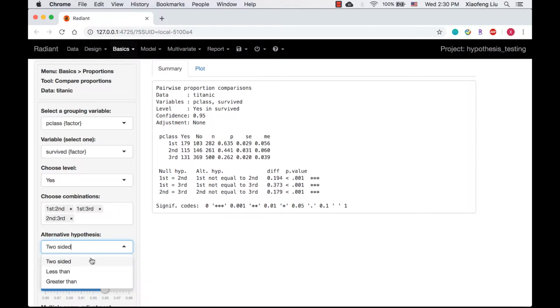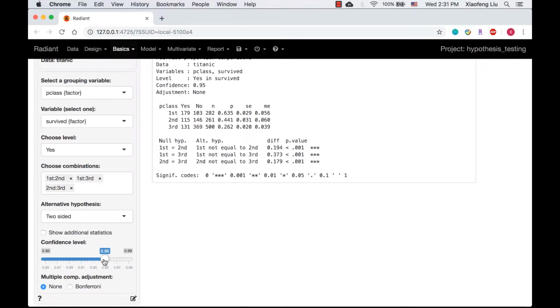Our alternative hypothesis is that the proportion of people who survived is different for any combination of the passenger classes. So it is a two-sided test. We will still use the confidence level of 0.95.